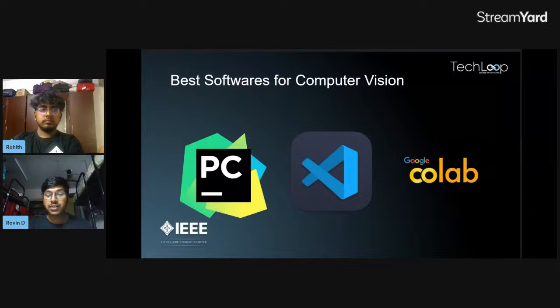The second one is that it's Google's cloud computing, so it has high performance computing power. Google Colab gives you access to high performance hardware, which includes GPU and TPU. This makes deep learning and computer vision processes even faster.